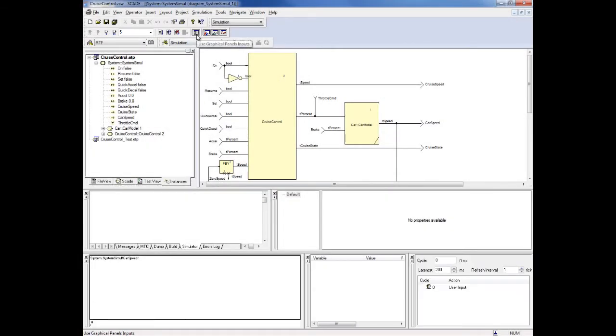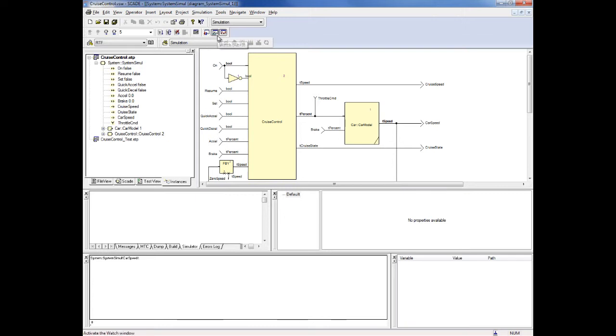The last 3 buttons allow you to see or hide the simulation window, the watch window, and the graph window.